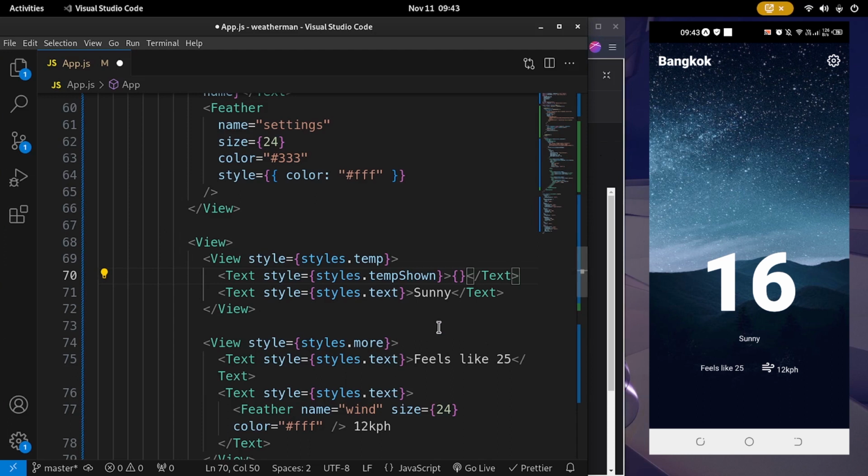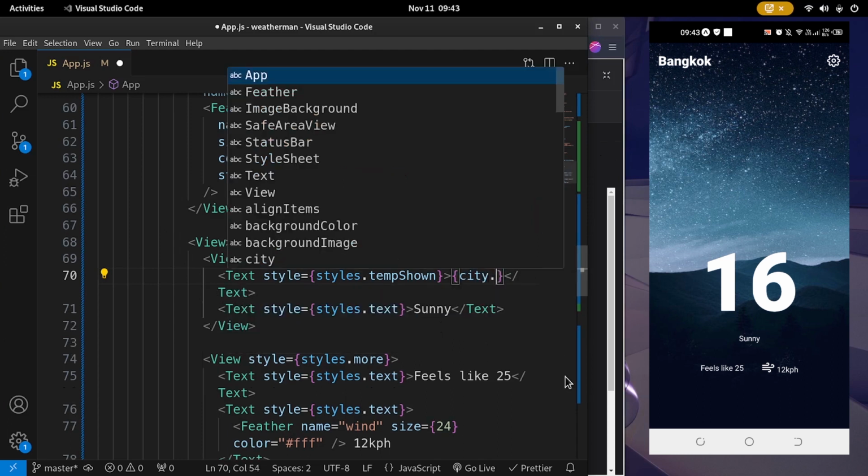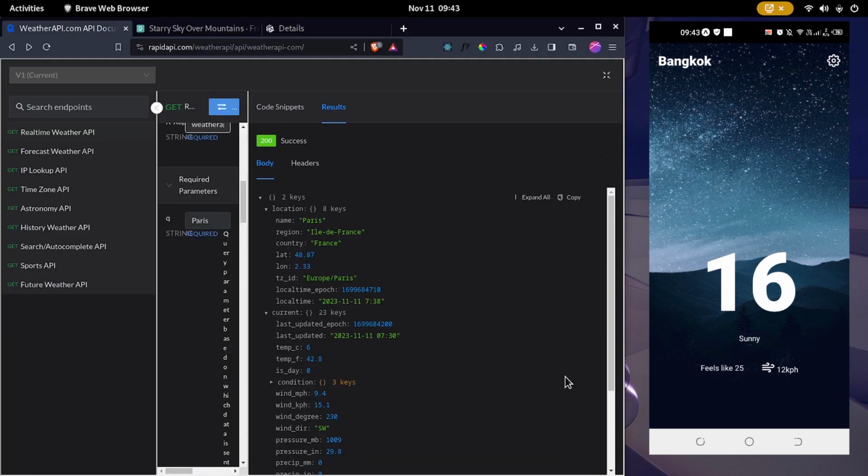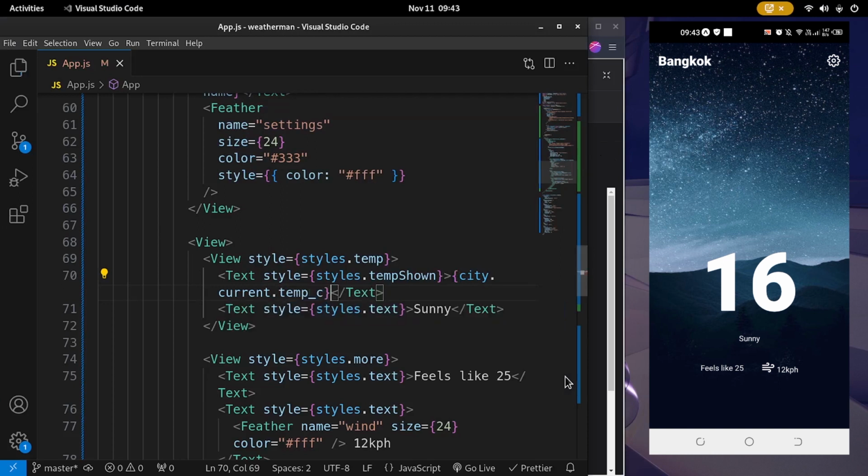So let's go ahead and say city.current.temperature_c, and we should get the temperature. There we go. So 32 degrees.